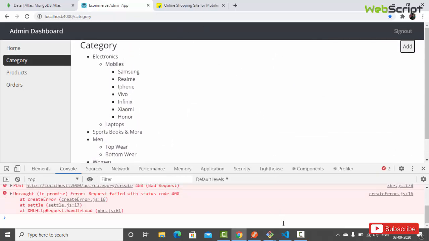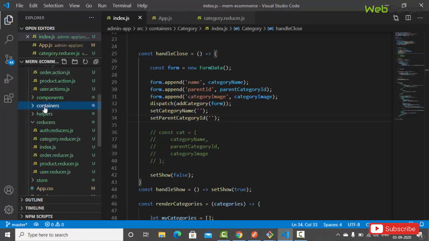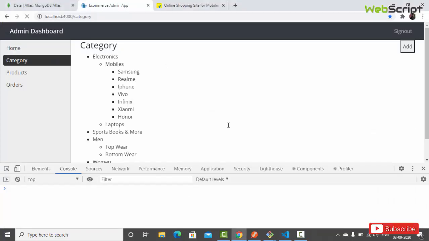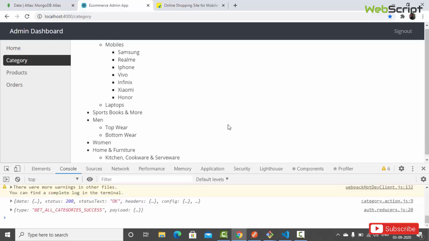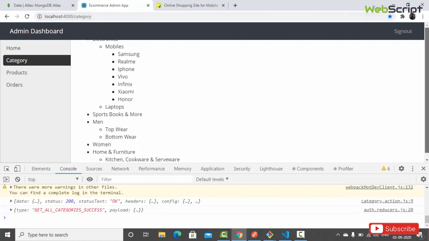So we'll fix this. So let's go to code, and here you can see we have containers, closet, components, header, index.js, and here we are going to add a new property that is going to be a fixed property, and it is going to be top. So it is going to be fixed in the top. And let's reload, and here you can see this one thing is done.